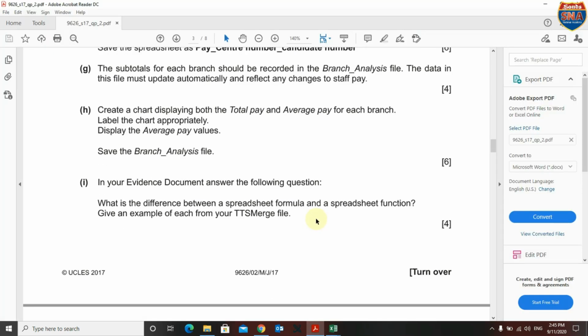In your evidence documents, answer the following question. Question I. In your evidence document, answer the following question. What is the difference between formula and spreadsheet function? And give an example.